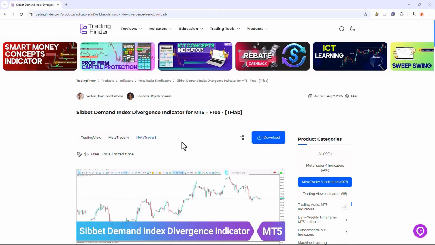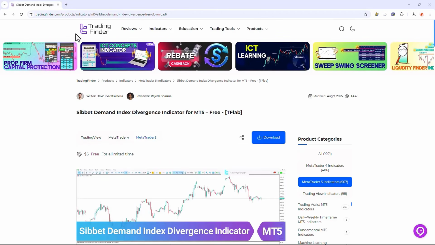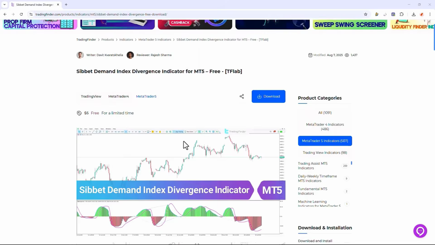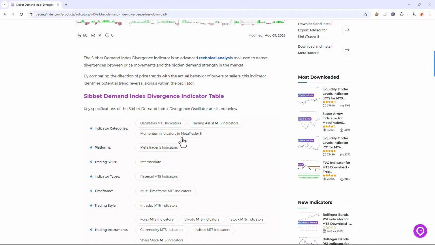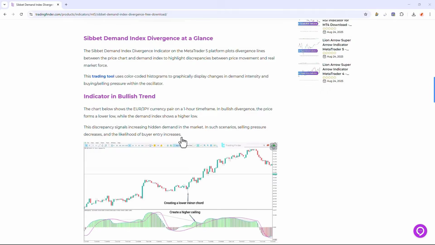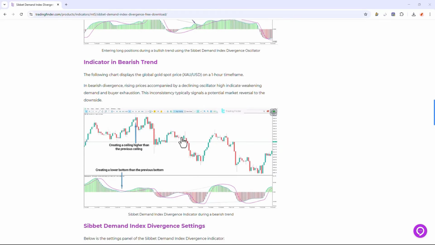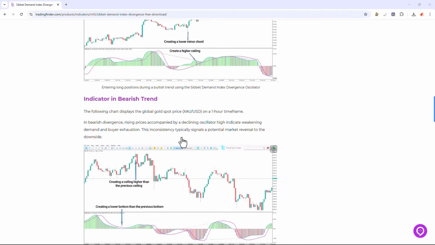the Sibbet Demand Index Divergence indicator, which is available for various platforms on the TradingFinder website. From this section, you can download the indicator file for MetaTrader 4 and MetaTrader 5 platforms and run it on your chart. Additionally, traders can read this page to learn about how the indicator works and its functionality.